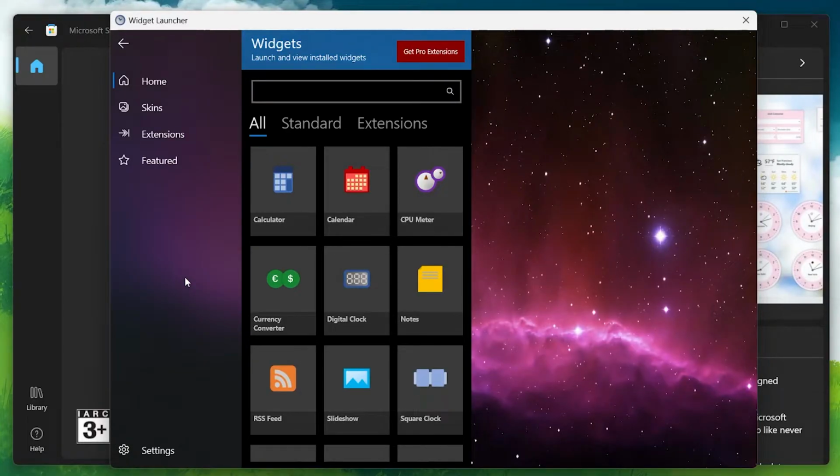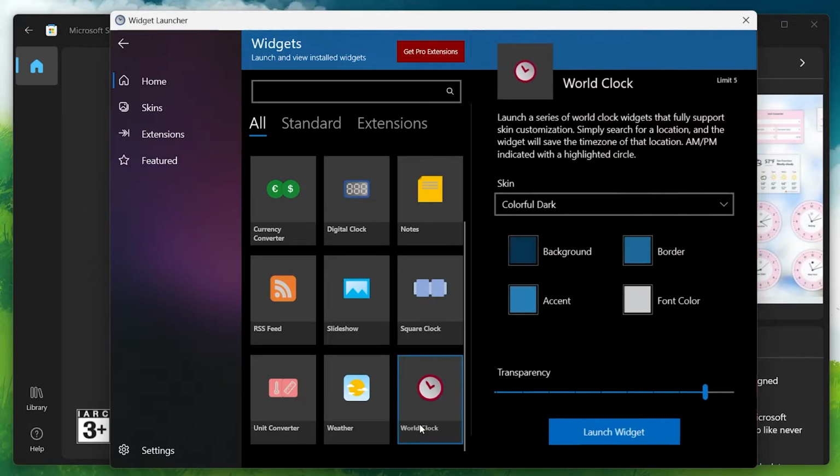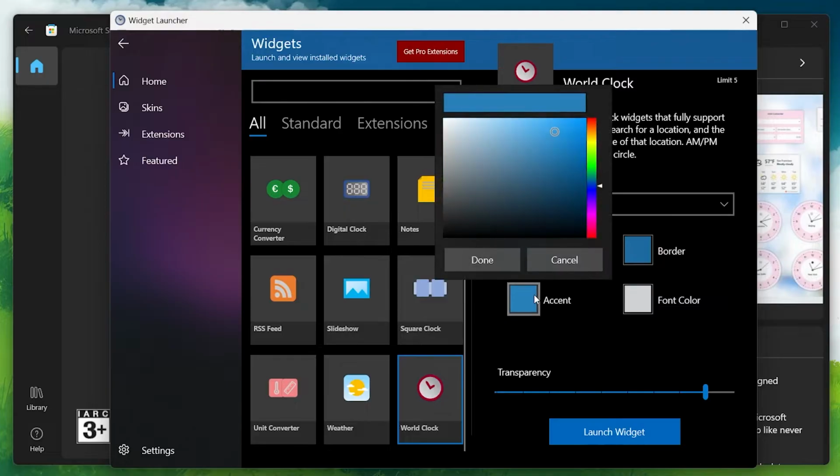From here, you'll find three different styles of clock widgets: digital clock, square clock, and world clock. Each one has its unique appeal, so pick the one that suits your taste. Widget Launcher isn't just about functionality, it lets you personalize your widget too. You can tweak the theme, background, accent, border, and font color, along with adjusting the transparency value. Customize the clock widget to fit your desktop theme or your personal style.